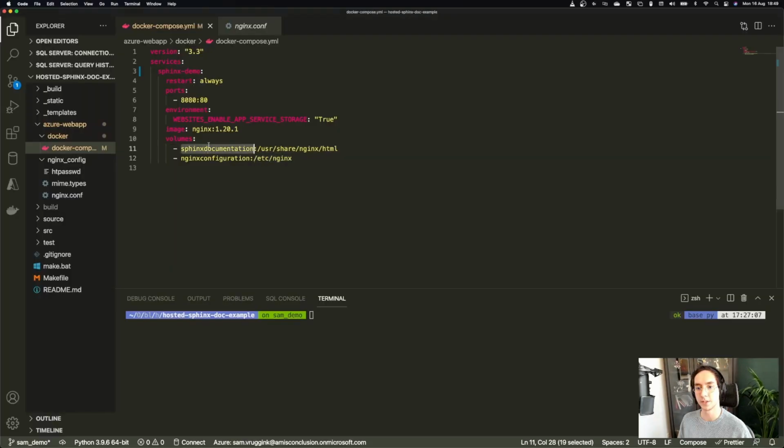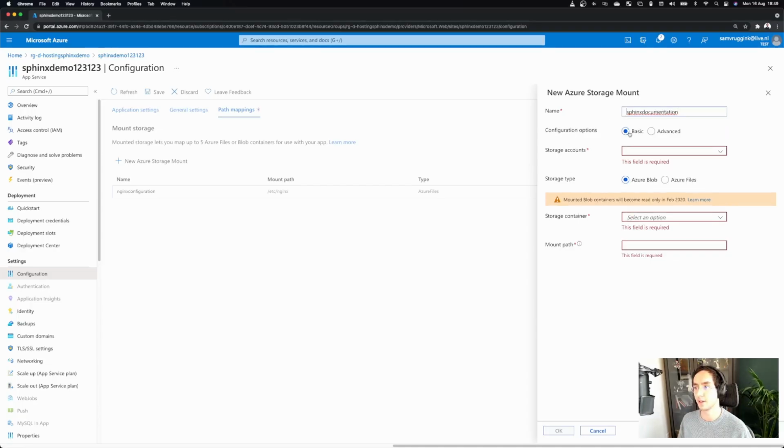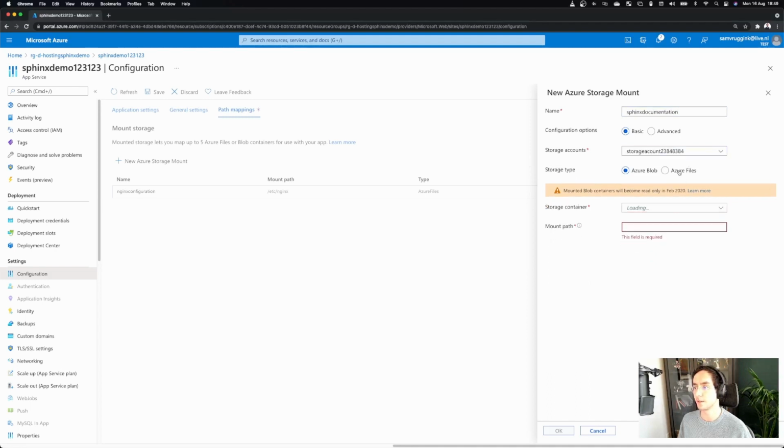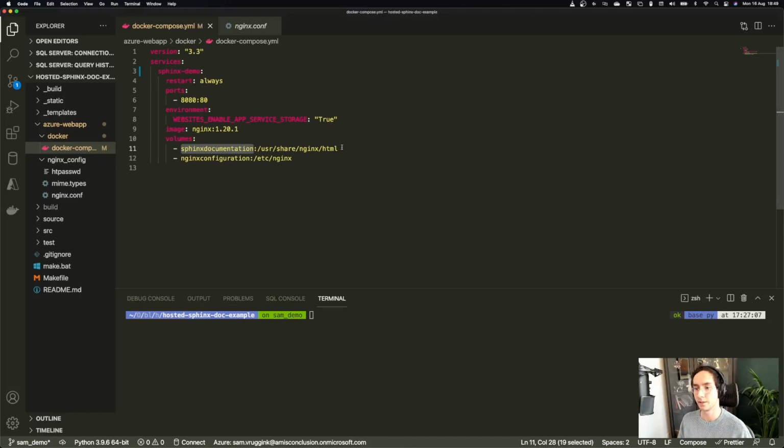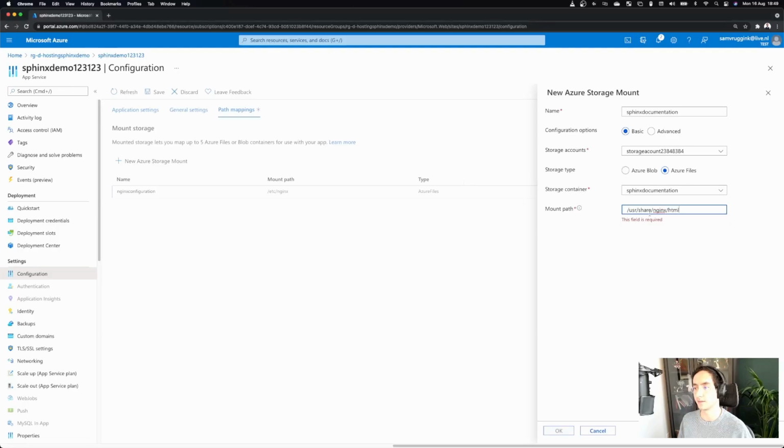Same with the other one. We will say Sphinx documentation, choose our storage account, Azure files, Sphinx documentation, and use the other path.